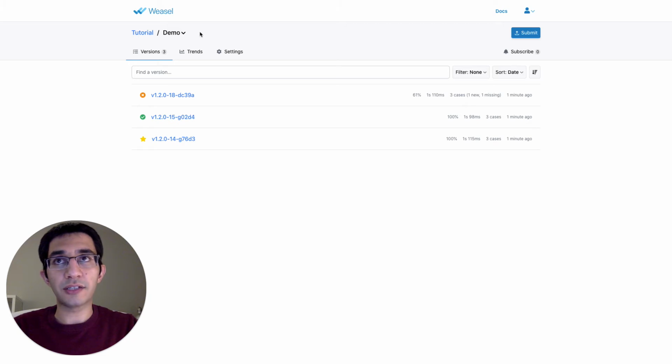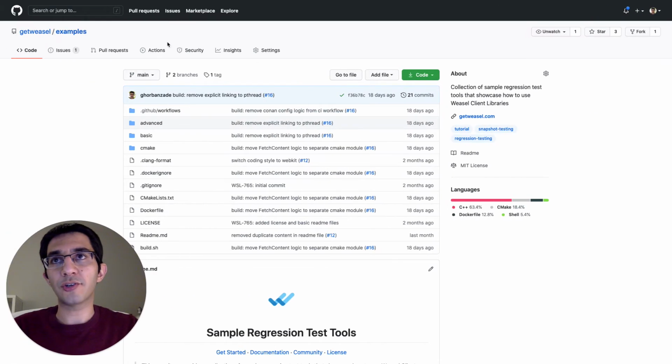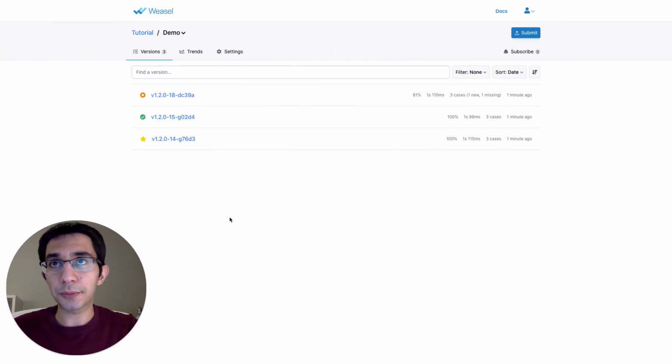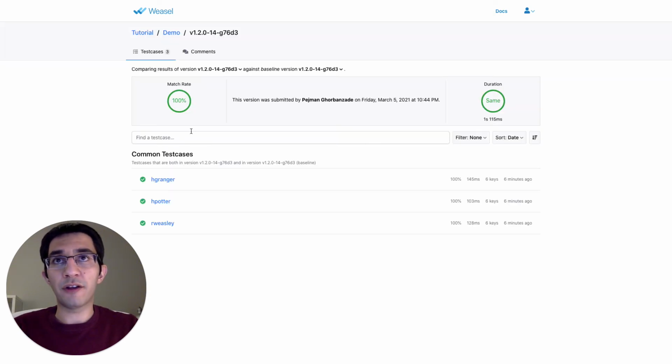Now, the workflow under test in this example is actually an examples repository in the GetWeasel GitHub organization. So here, I've basically submitted some files. That repository has a GitHub Actions workflow that every time you create a pull request, it builds the code and then runs the regression test. So these results have come up here. Let's open up one of these versions.